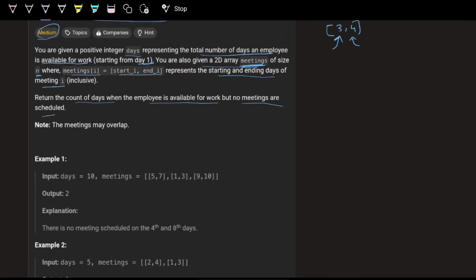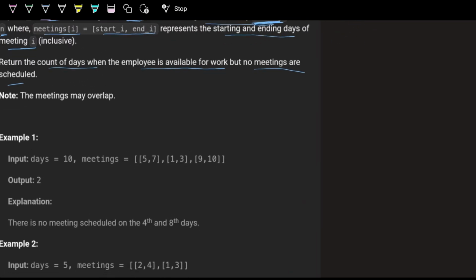Now understand this with a test case. This is a test case given to us. If I draw this as a number line, from day 1 to a maximum of day 10 here, this meeting is starting at day 5 and ending at day 7. Makes sense? I will mark it in green because this is something that has been used. Then this meeting is starting at day 1 and ending at day 3. And this is also being used, meaning busy with meetings.